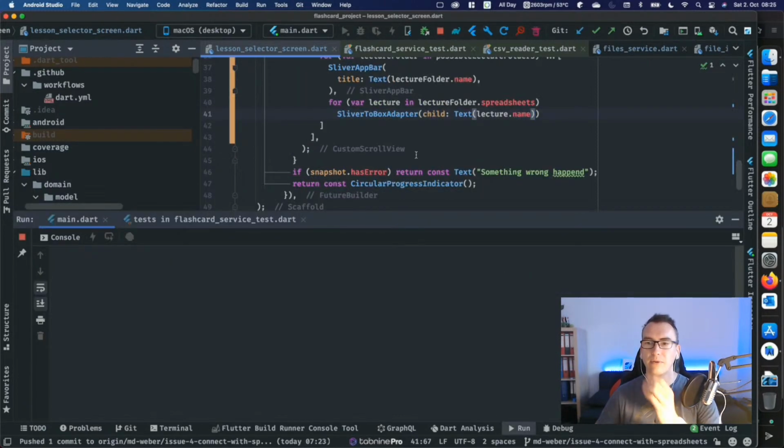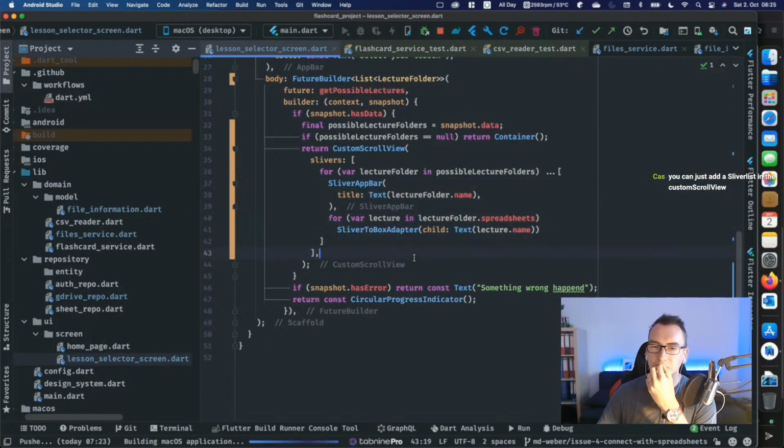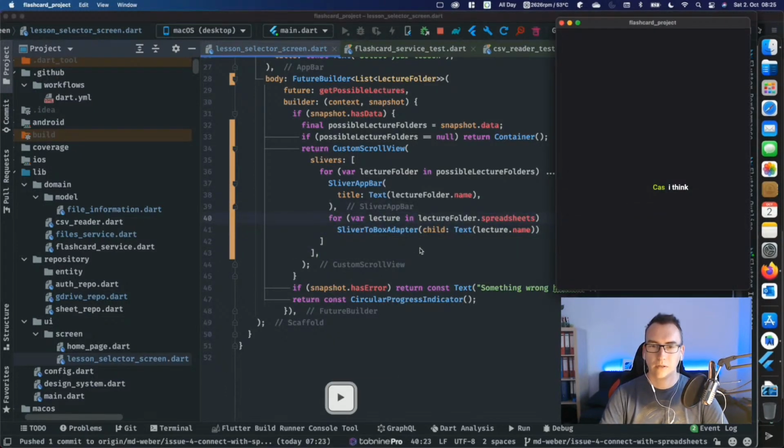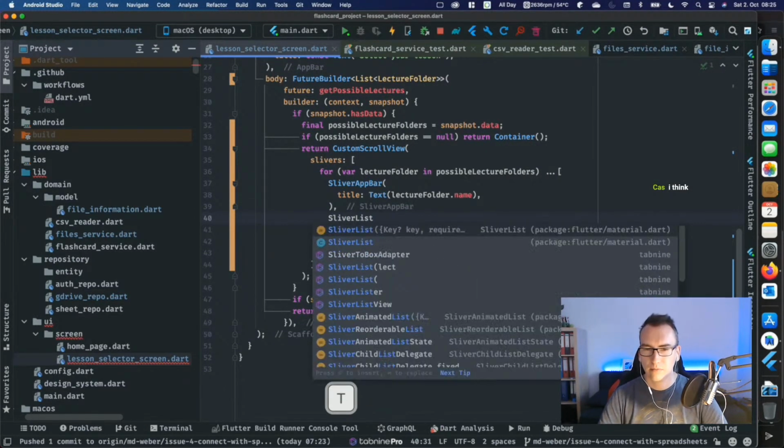Let's start the app and let's see how it looks. But I like that we make our own sliver. That was a good idea. Of course, we need to make our own sliver list in the custom scroll view. So I could even, inside of here, have a sliver list.